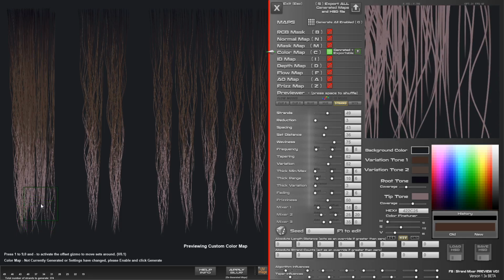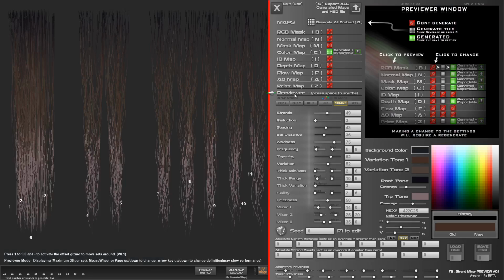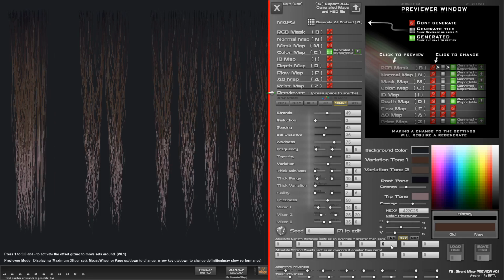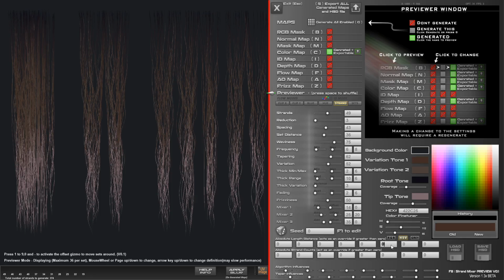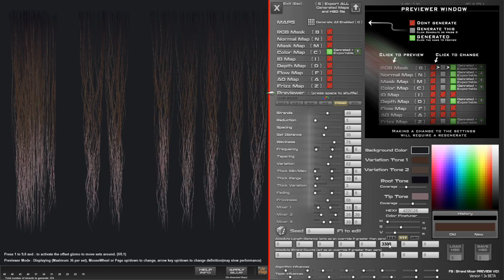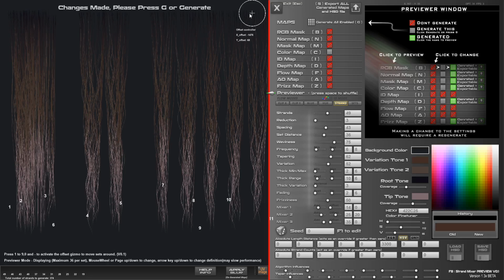Now, to make this look even more varied, it'd be a good idea to go back to the previewer and change the length. So we'll hold down 6, that's this one here. I'm going to change the length of the 6th one and change it to something like 3000. It's made it a little bit shorter, and now it's going to move that a bit more.